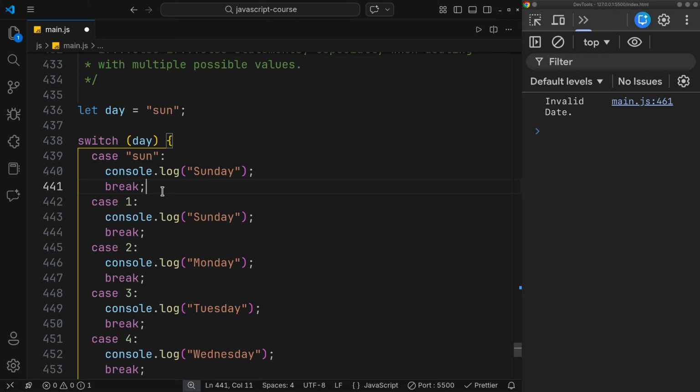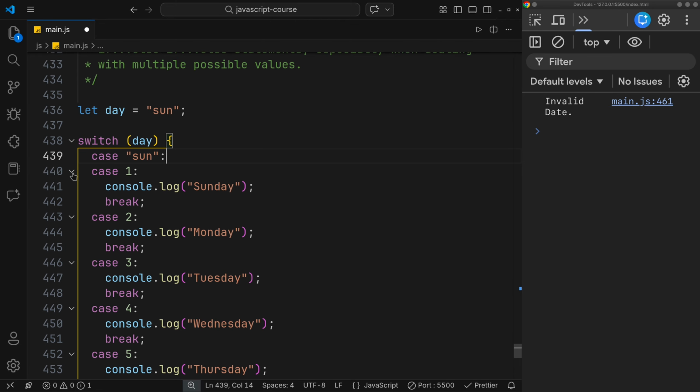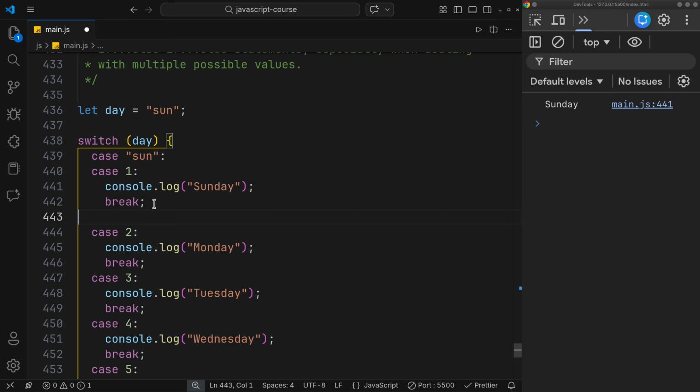So we don't have to do anything. We can do something like this, and as you can see, we are getting Sunday. Once again, we can do the same thing here as well, case, and then do month.